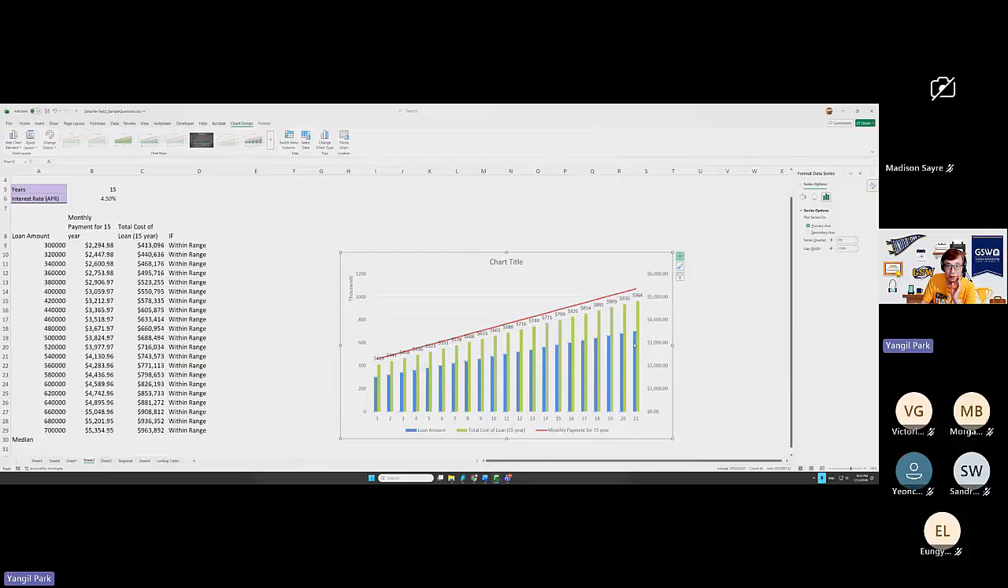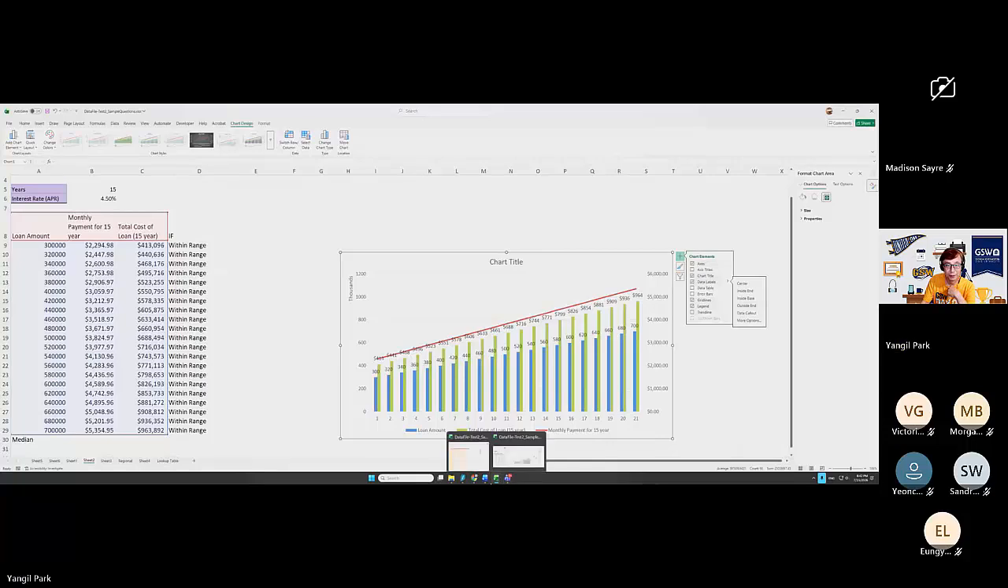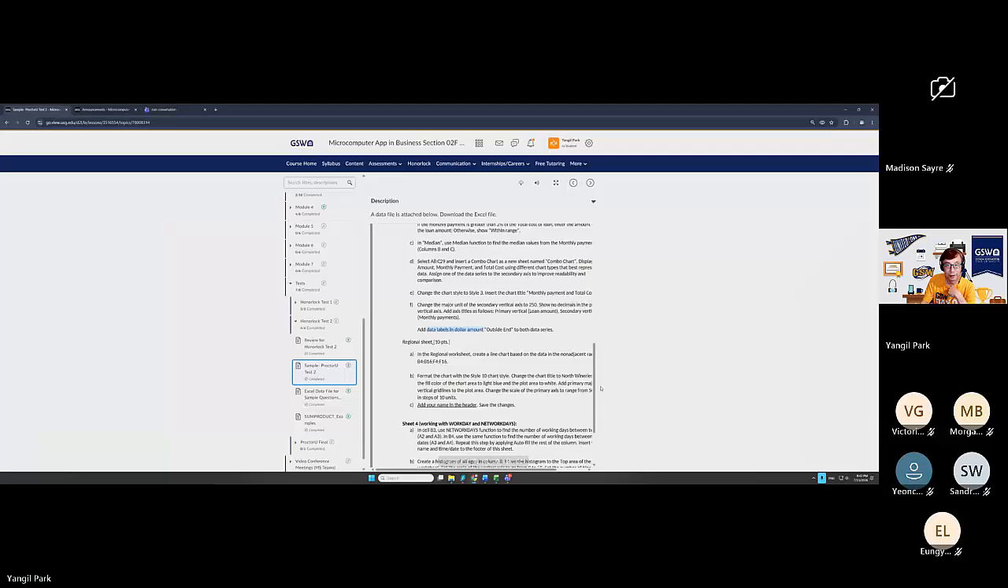And same thing with the loan amount. Select outside end. Okay. So you can show the data label. Well, you don't want to show all of them because it can be pretty hard to read sometimes. So that's how you're going to insert data labels to your chart. And what else do we have?